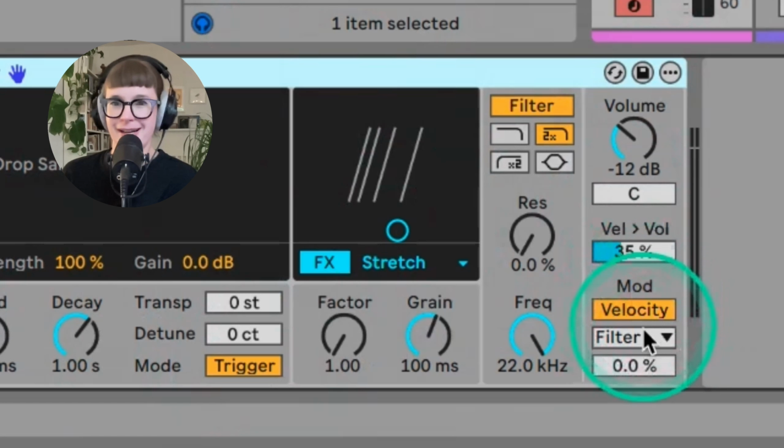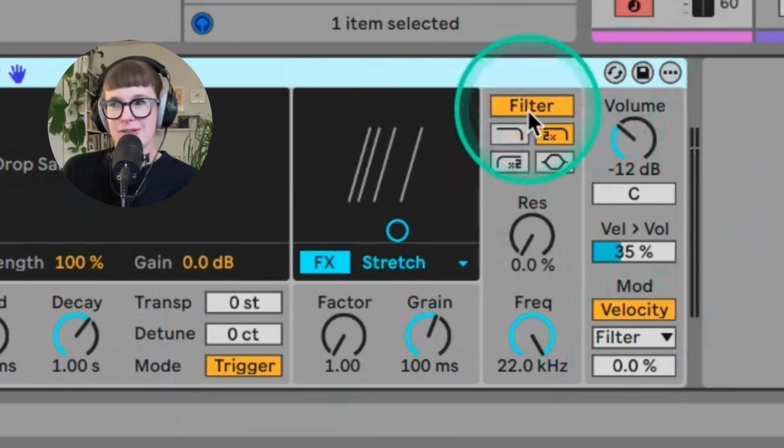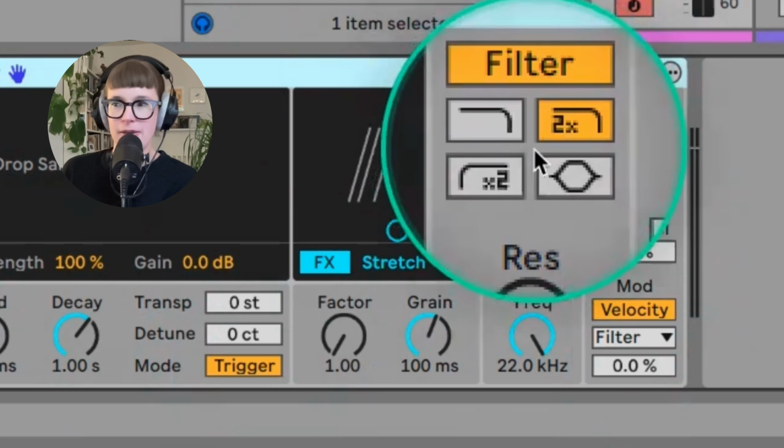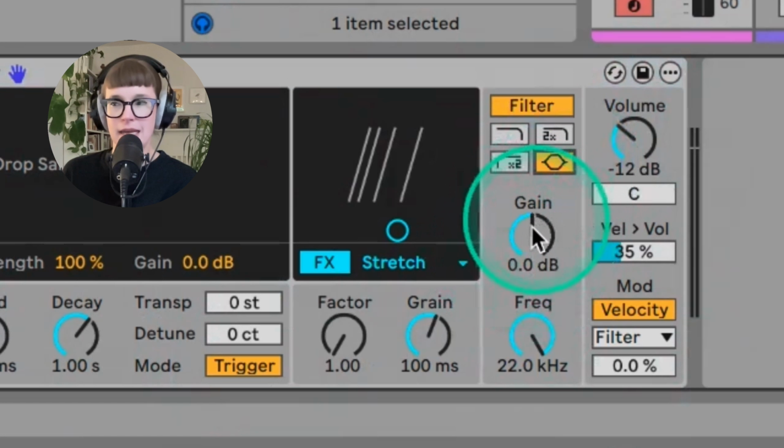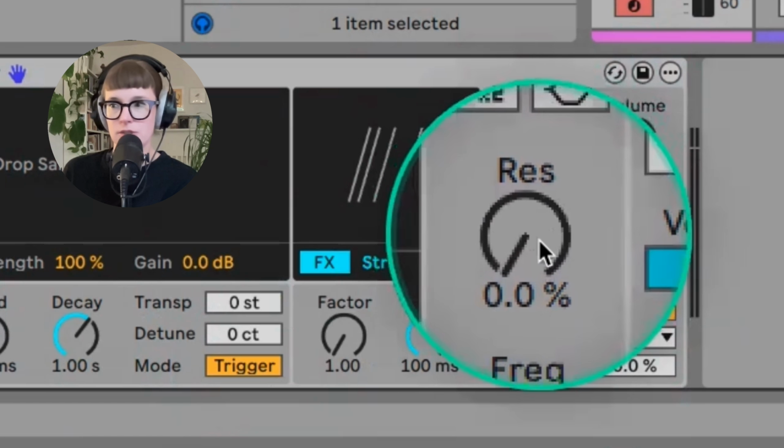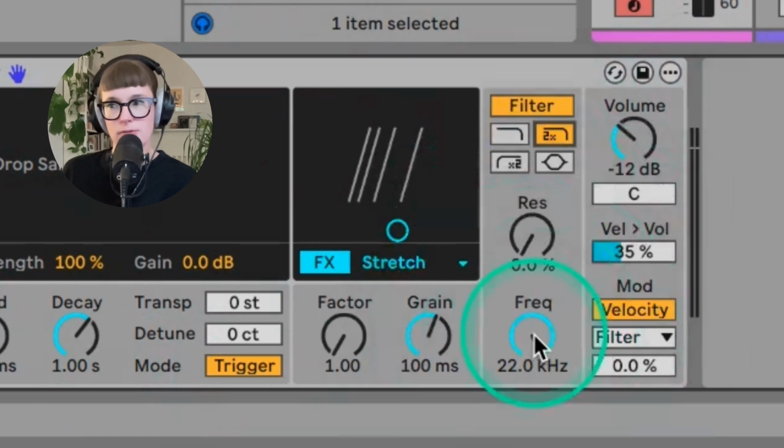This is where I think Drum Sampler really shines. I'm going to be using this a lot later on. Coming across to the left, we've got a filter panel. You've got high pass and low pass filters, plus you've got a band pass. When you use the band pass mode, you get a gain knob here, but in all of the other modes, you've got your usual resonance control and your frequency control for the filter.